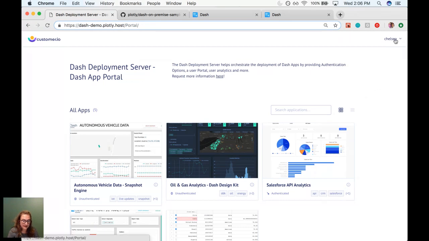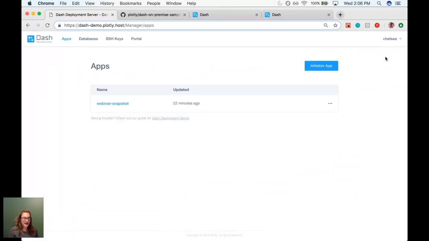So from the portal, we're able to view the app manager setting. So if I select this drop down here, I can check out the app manager. And now what this is going to do is bring me to the setting where I'll be able to see just the apps that my account has deployed. So from here, I only have one deployed right now, but I'm going to go ahead and walk us through the deployment process.